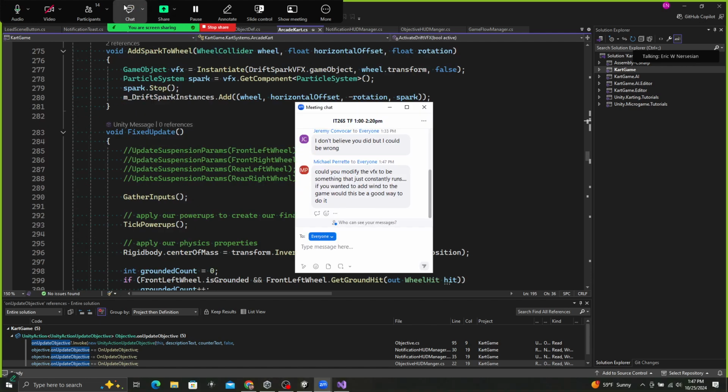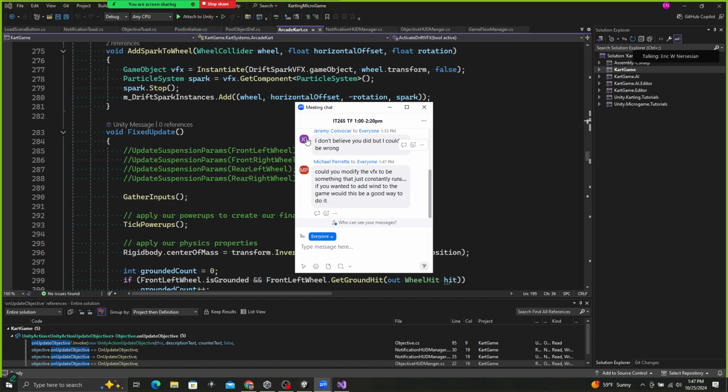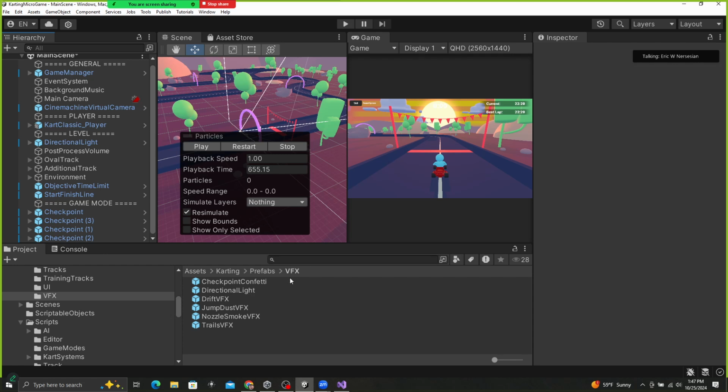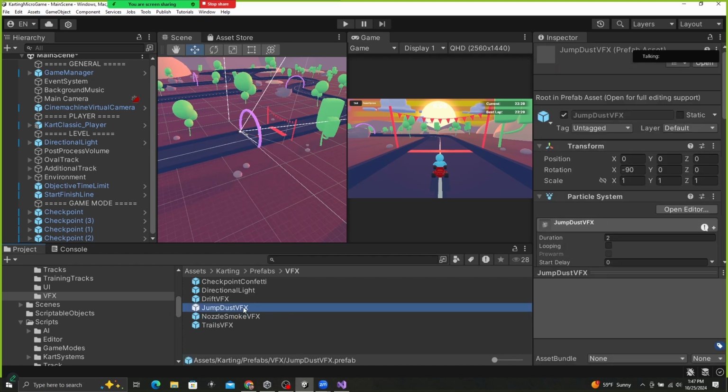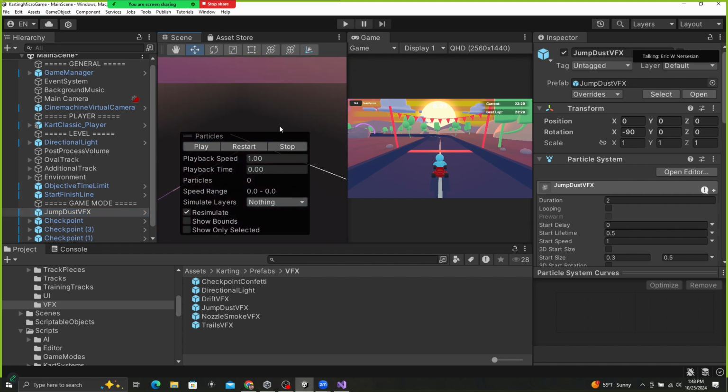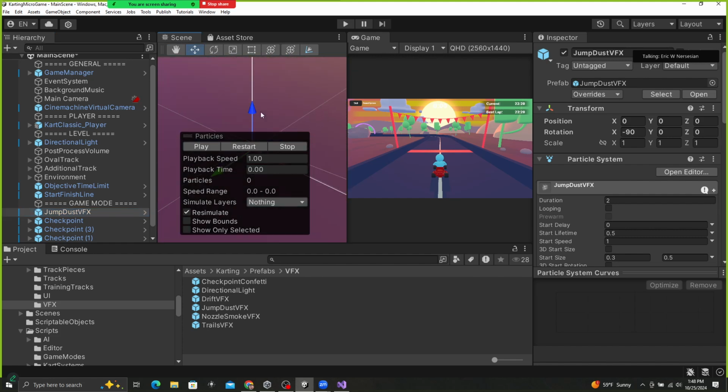Could you modify the VFX to be something that just constantly runs? If you wanted to add wind to the game, would this be a good way? Yeah, you mean wind as in visual effects of the wind? You would see the wind flying all the time? Yeah, exactly. It might be a little localized. Usually it's not going to be a global thing, but you could put little VFX systems around.